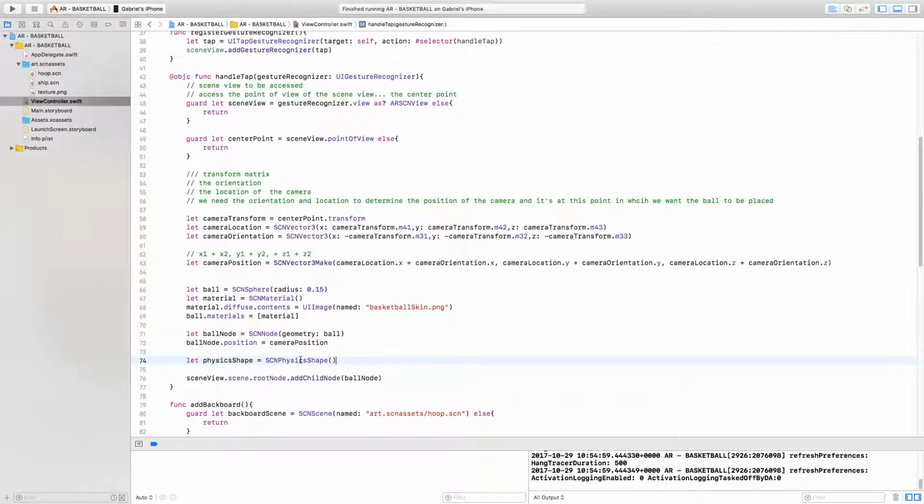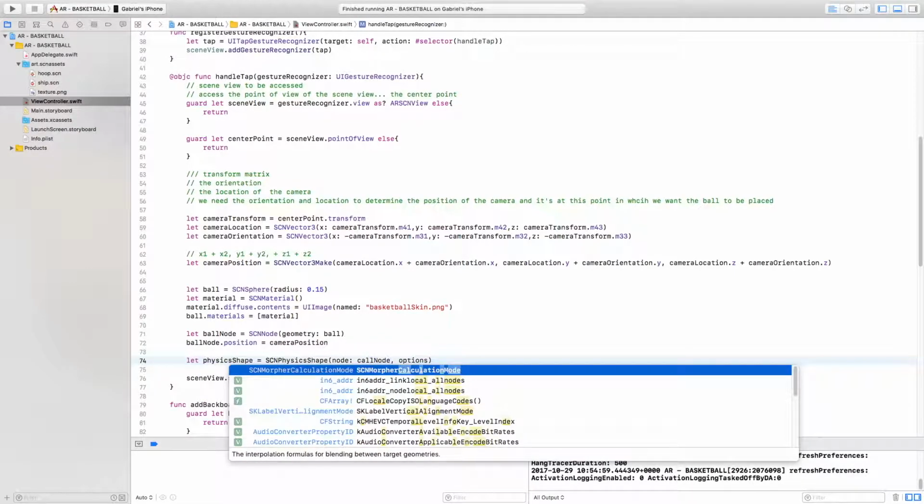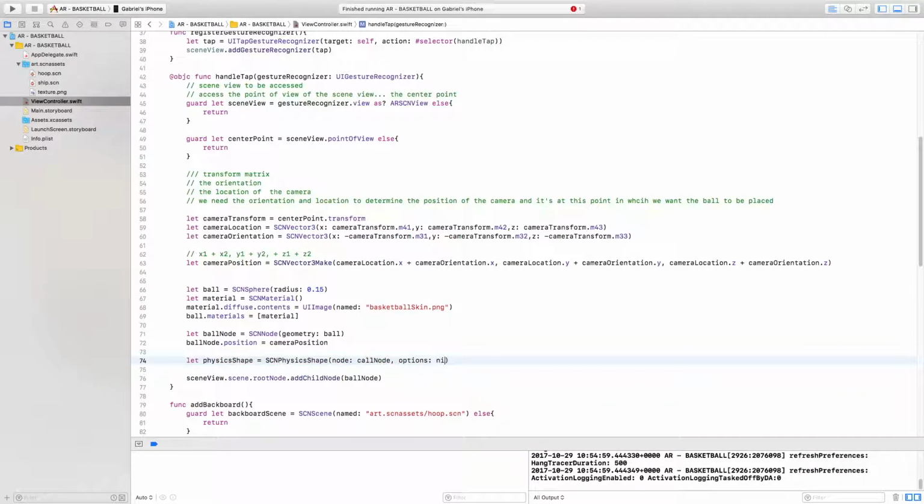SCNPhysicsShape is a function which takes in two arguments. The first argument is the node, and the second argument is options. For the node we're just going to pass it ball node, and for options we're just going to pass it nil. Now that we have created the physics shape, let's create the physics body.